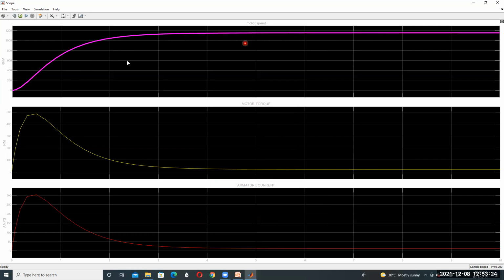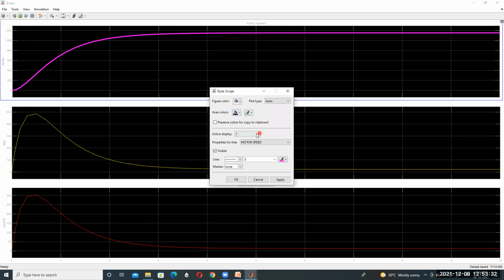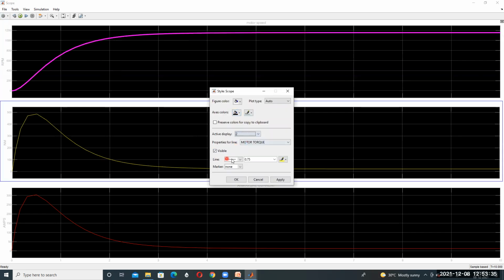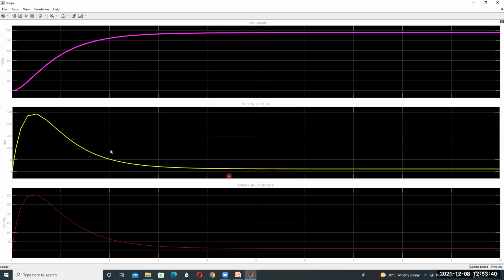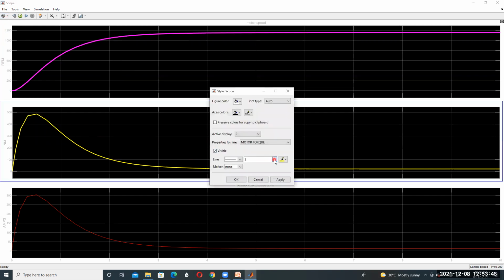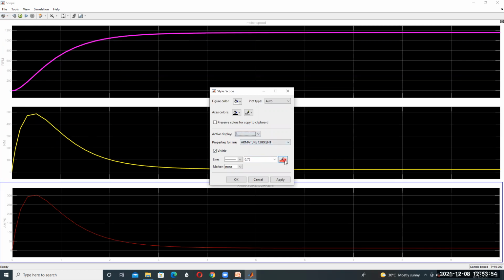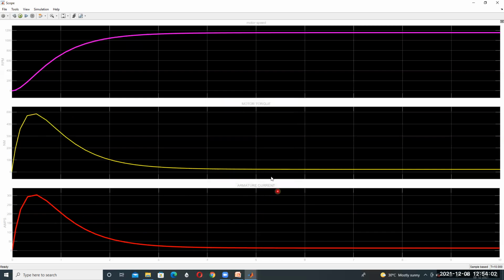This is the motor speed waveform. If you want to thicken the waveform like this, we change the parameter like this, and then again active display 2. If you want to change the thickness, take 2 and then apply, and you will get like this. The thickness of this waveform can be increased in this manner. Similarly for active display 3, the armature current, the color is red, the thickness is 3, and then apply, and the waveforms will appear like this.